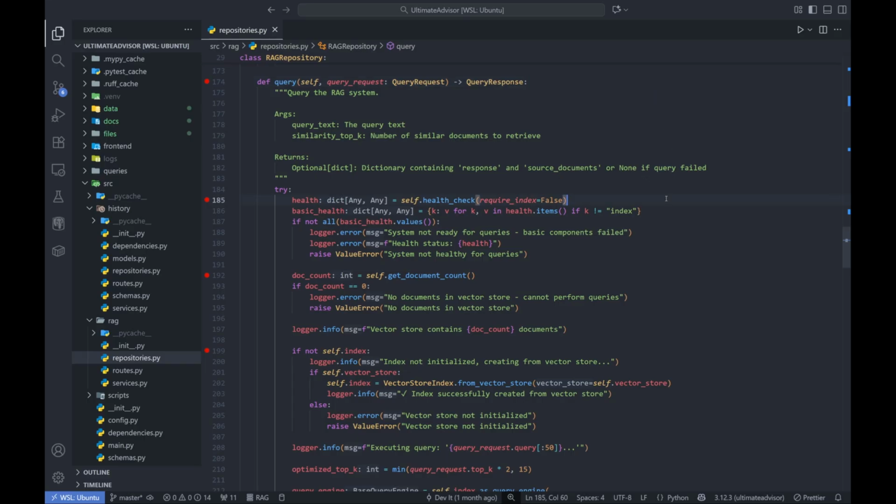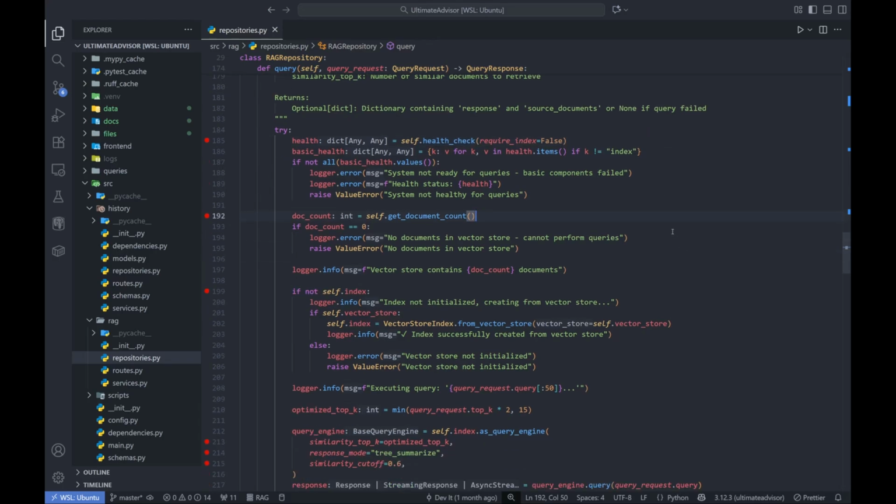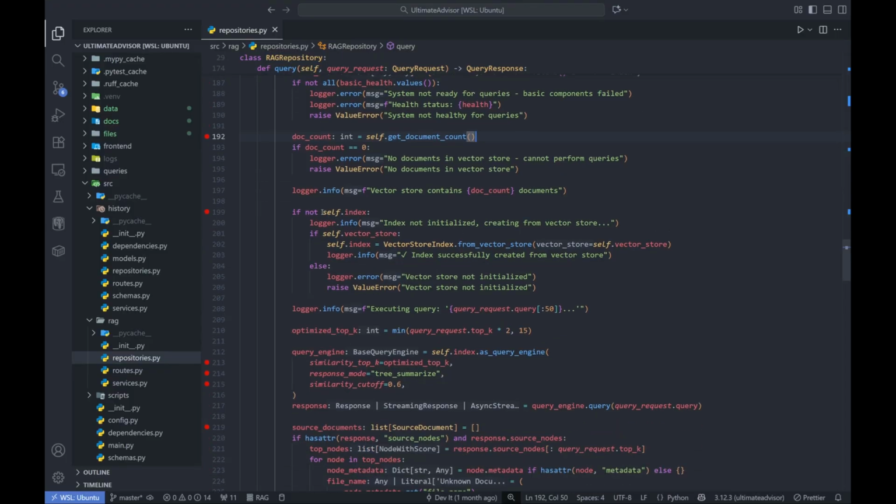First, we make sure everything is ready. The database is connected, we have documents loaded, and all our models are available. If needed, we create an index from our vector store.